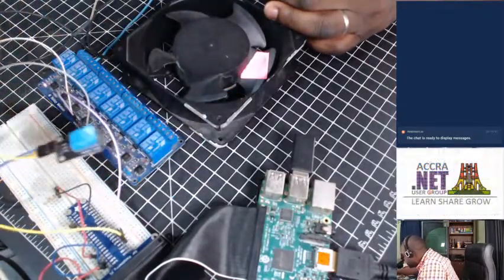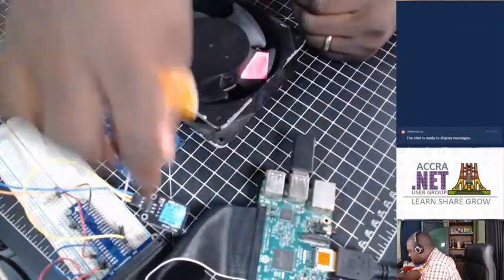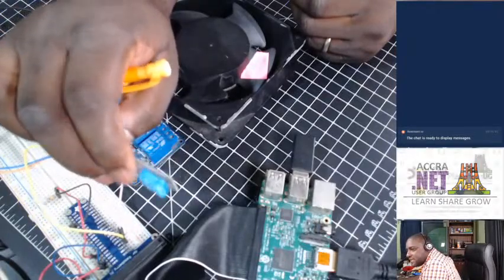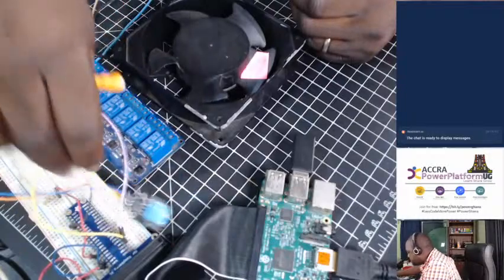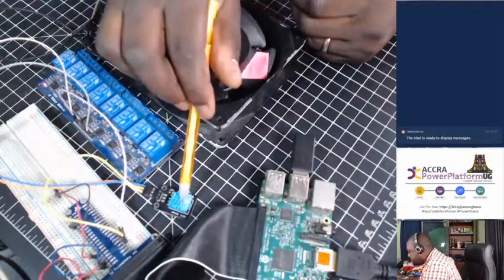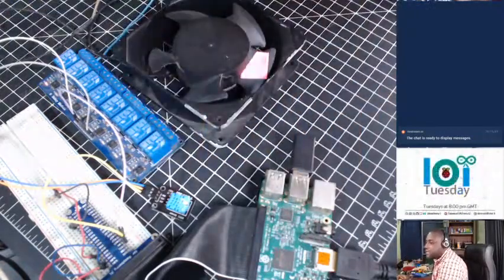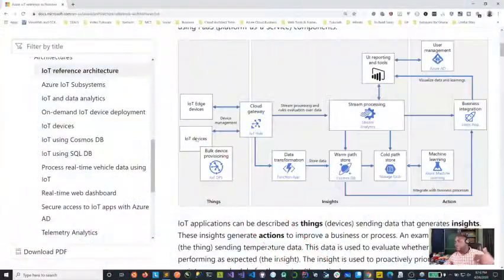Let's see if I can pick this, guys. I bent it the other time. I was doing a demo for some people, and I took the heat gun to it and burnt it, but it's still working anyway. We're going to stick to that. So this is reading the temperature and humidity sensor, and then it's pushing all these things into our IoT hub. So that is where we are as of today.